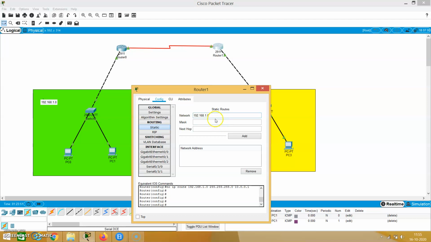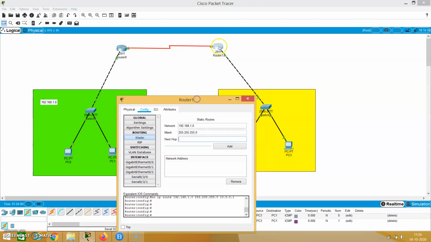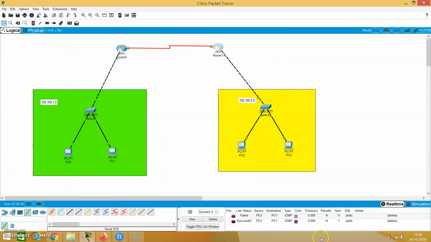So I should give 192.168.1.0 here. Remember, not the IP address, just specify the network ID only. Then subnet mask as 255.255.255.0, and next hop, from when you send a packet from this router to this router, the next hop will be the interface ID of router 0, the serial interface of router 0, that is 10.0.0.1. Okay, and add this information to the routing table of router 1. Now the static routing configuration is over in two routers. You can close this window. Now we will test.